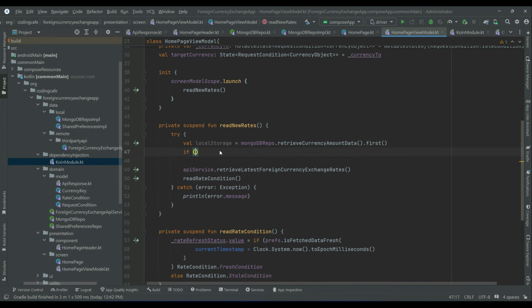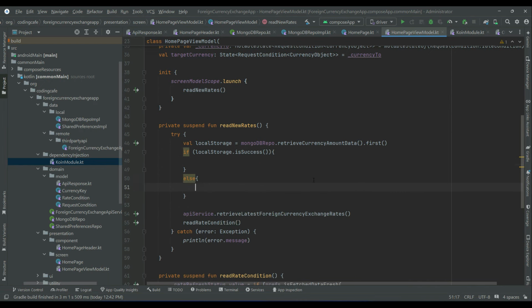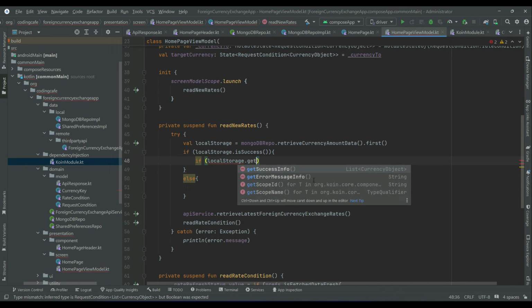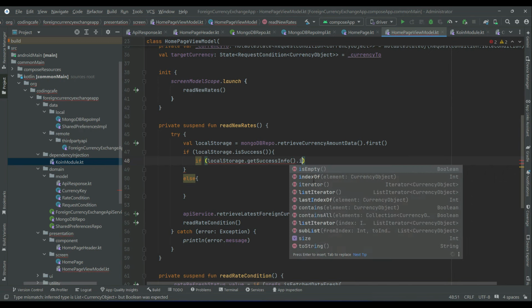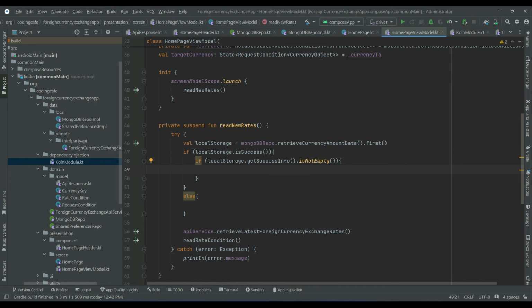We will check if the local storage is success or if it is not success. So if it is success, in that case we will check local storage dot get success info dot is not empty. If the successful information is not empty, which means the success data from the local storage is not empty, then for now, just for testing purposes, we will print out the data from the cache.